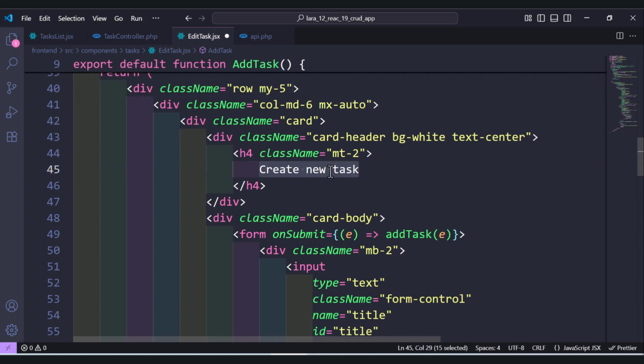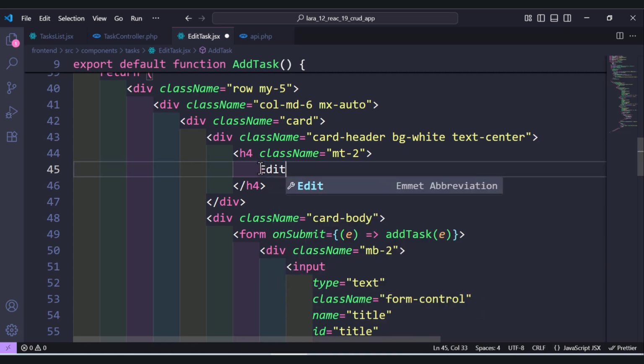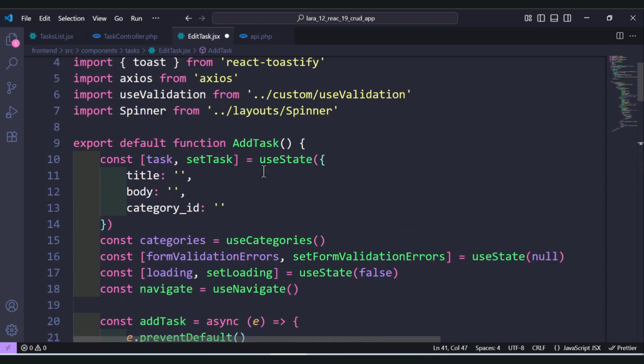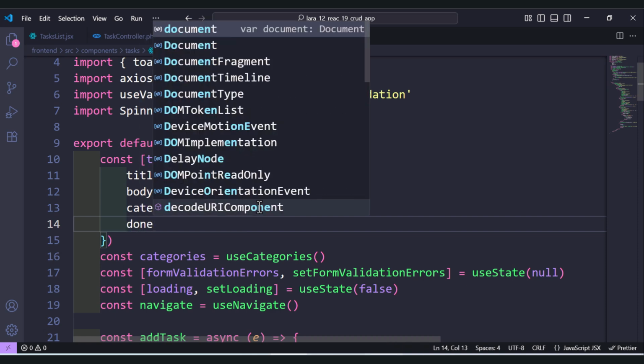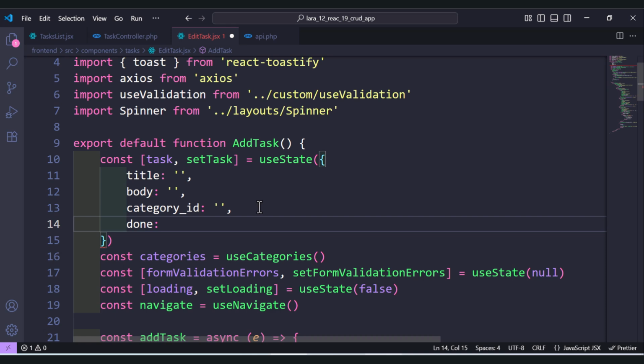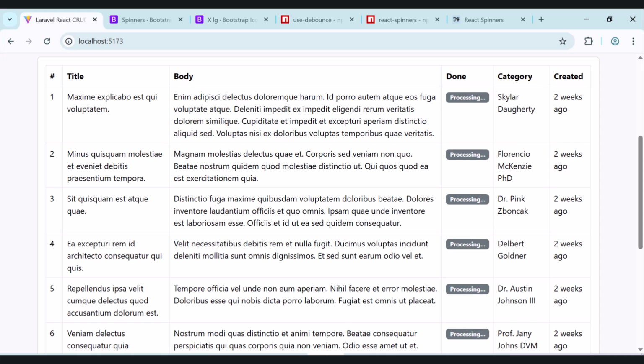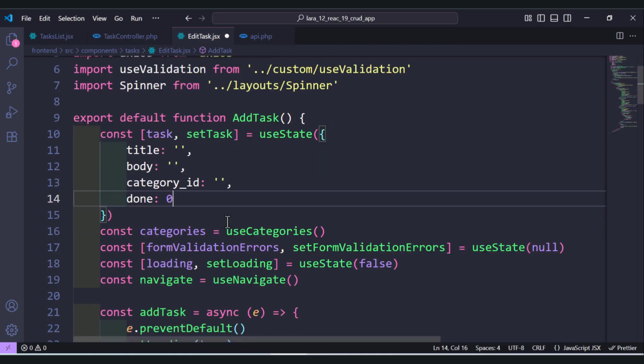So what is this text that we have? Create new task. Okay, let's add here edit task. So what we need, the same thing, we need the task here. The task will have the title, the body, and category, but we need also to add the done, and the done in our case will be a boolean. So let's give it the default value 0, okay? Because the user, when he updates task, can make it done, okay?